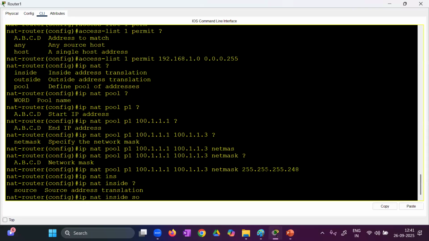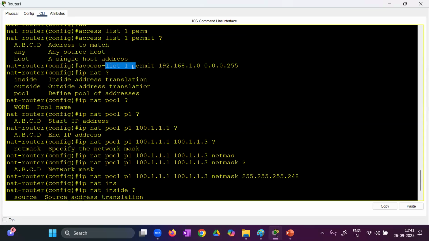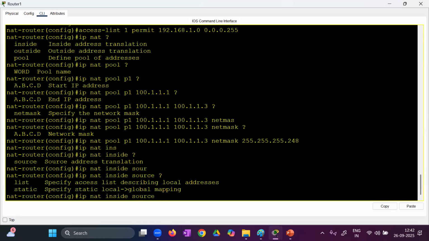Then after this, IP NAT inside source. Do not write static here because this is not static. Inside source list. It is asking you for a list. Which list? What is your source? This is my source, no? My source is 1.0. And where is this 1.0 present? In the access list that I have created with ACL number one. This is my list number one. So that's why you will write here: inside source list one.